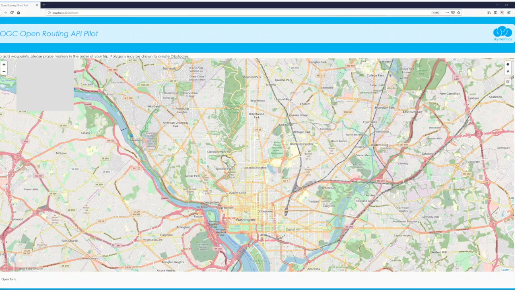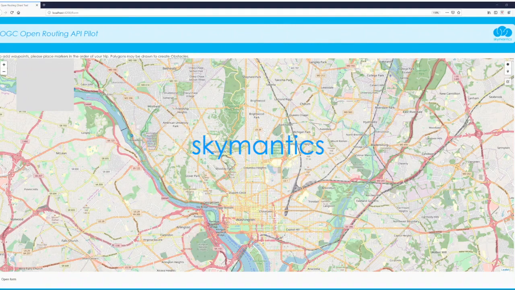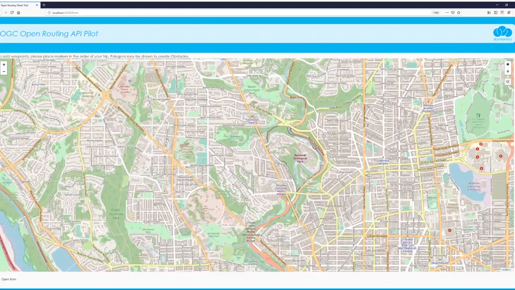This video will showcase interoperability using various routing engines accessed through Skymantics web processing service and client application. The client is a map interface that lets the user calculate a route using a variety of data sources and compare their results. Let's start by creating a route from the Washington Monument to the Washington National Cathedral.